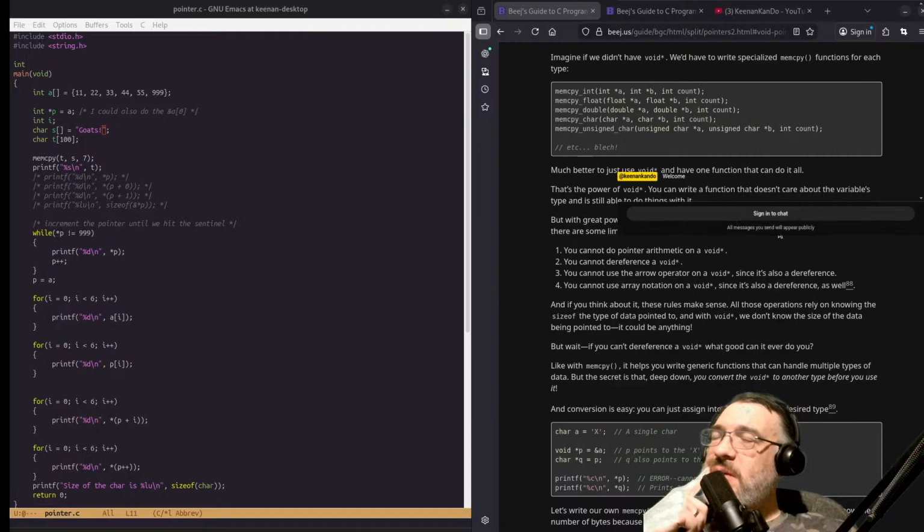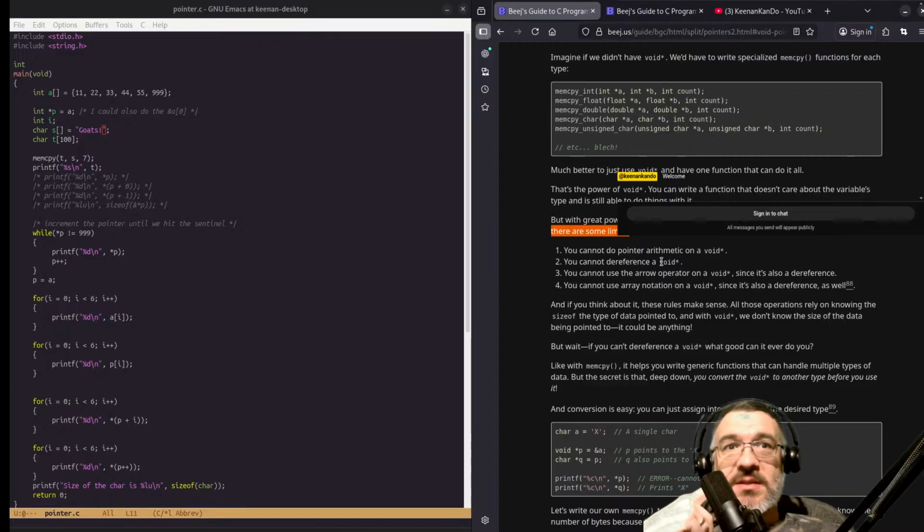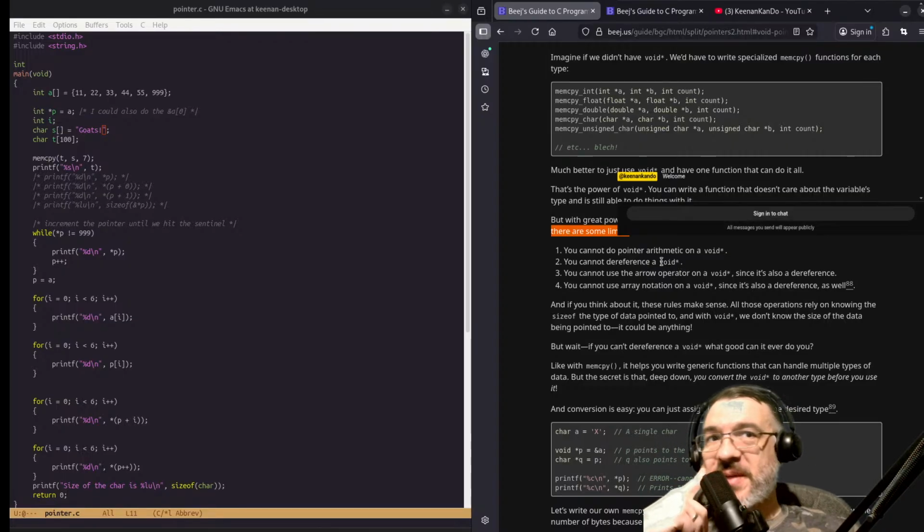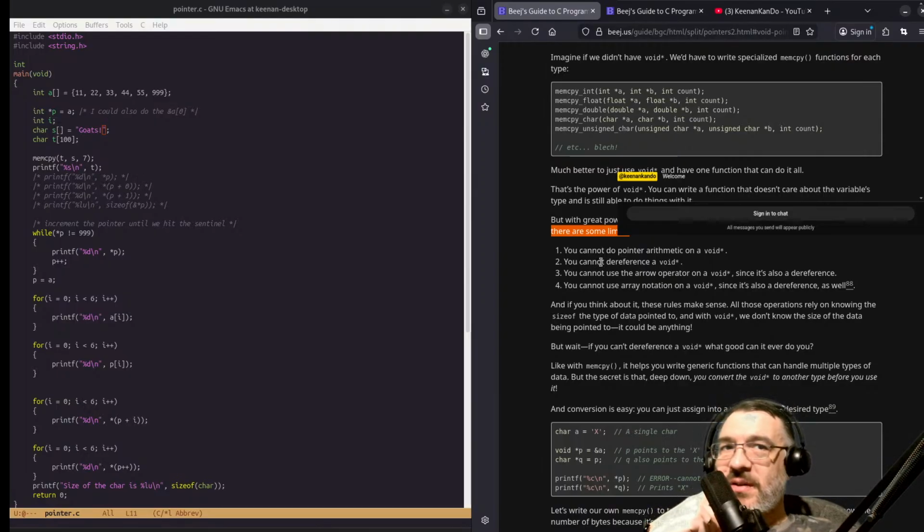But with great power comes great responsibility. Maybe not that great in this case, but here are some limits. You cannot do pointer arithmetic on a void pointer. That makes sense because you don't know the size of the thing. How are you going to do arithmetic on it? You cannot dereference a void pointer. Also makes sense because you don't know what you're dereferencing. You cannot use the arrow operator since it's also a dereference. You cannot use array notation since it's also a dereference.